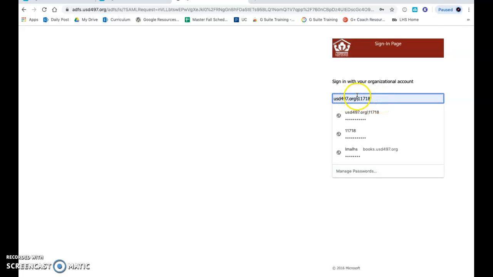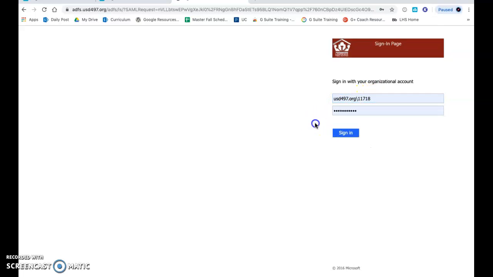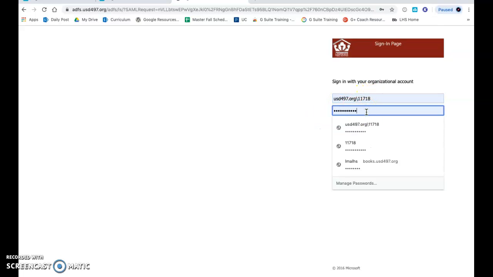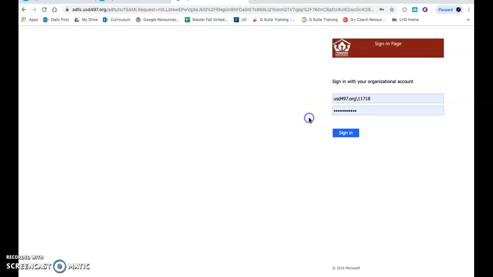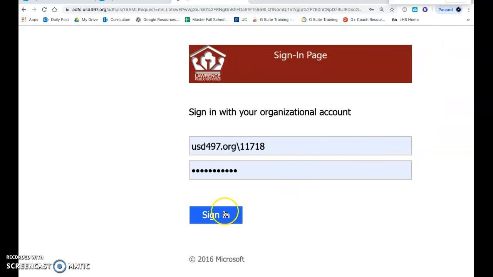You will not have to add this part, USD 497, to the start of your number. It will just add it automatically. And then it saved my password. Again, I'm using the same password that I use in order to log into my MacBook. I'm going to go ahead and zoom in on that for you a little bit.